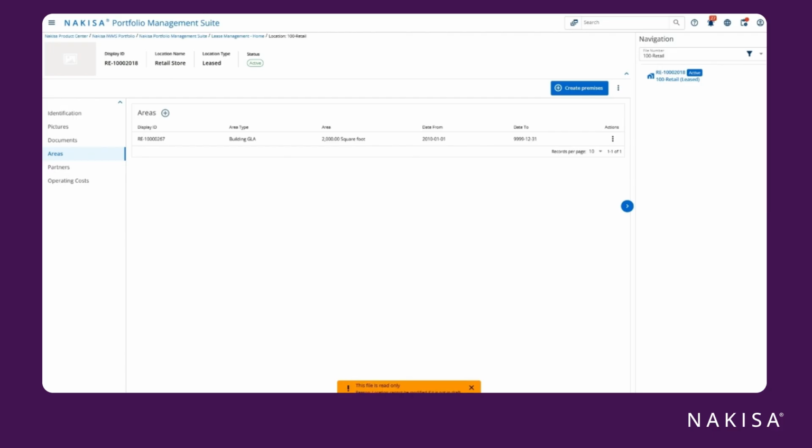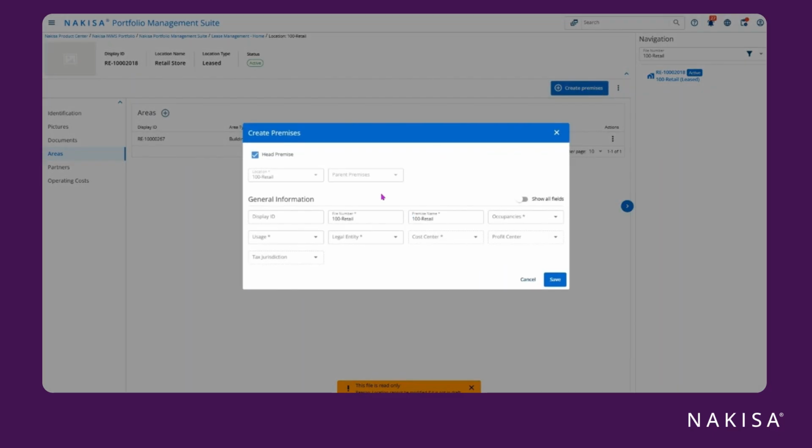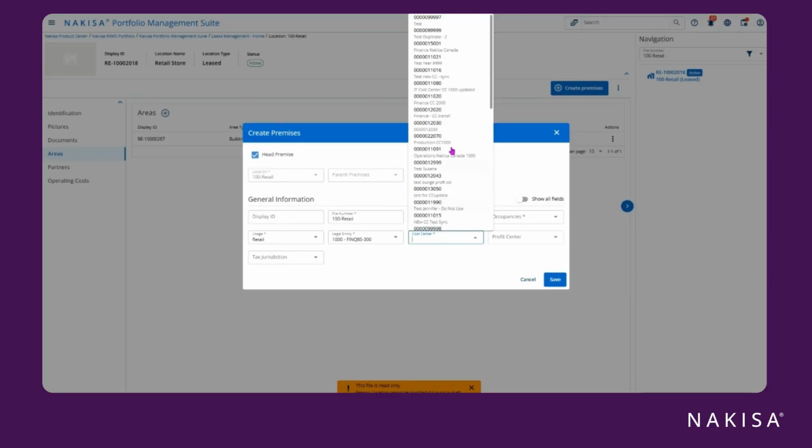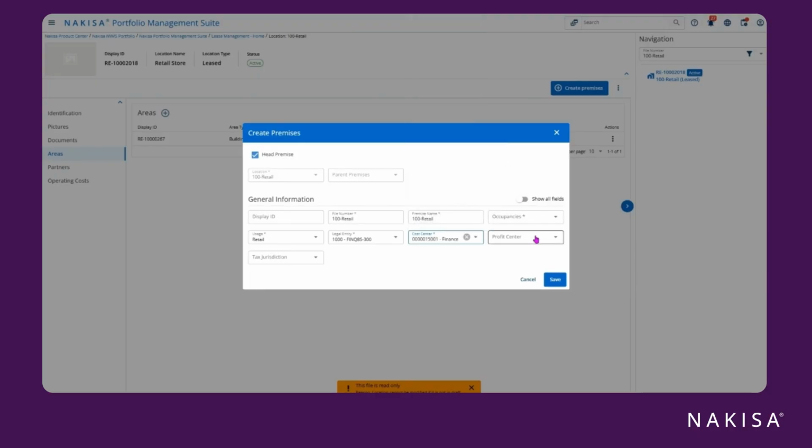We will now create a premises to depict the areas of the building that are currently leased. For an active location, we navigate to the Create Premises icon, which brings up a list of different mandatory fields. We will enter the usage and the legal entity, which automatically pops up from the location details. We will enter the cost center and profit center, which are optional. We will also enter the occupancy, in this case occupied.